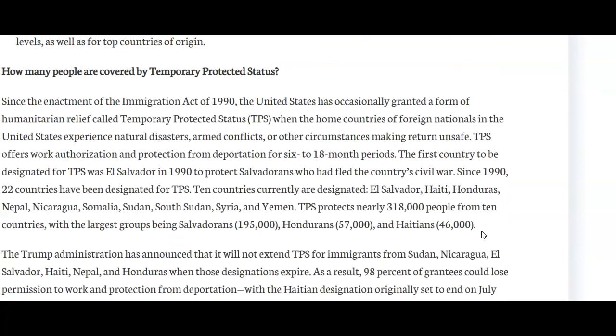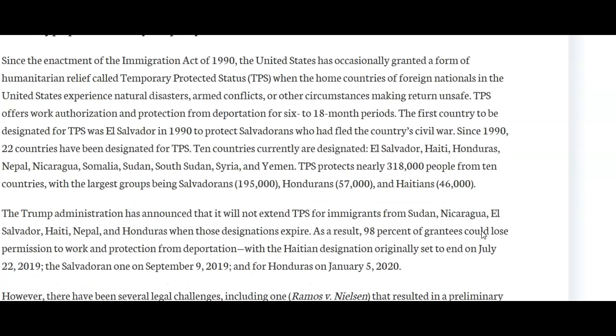How many people are covered by temporary protected status? Since the enactment of the Immigration Act in 1990, the United States has occasionally granted a form of humanitarian relief called temporary protected status, TPS, when the home countries of foreign nationals in the United States experienced natural disasters, armed conflicts, or other circumstances making return unsafe. TPS offers work authorization and protection from deportation for a 6 to 18 month period.